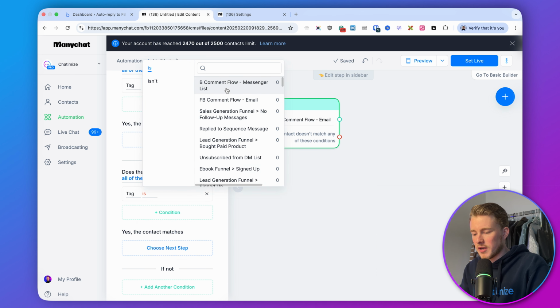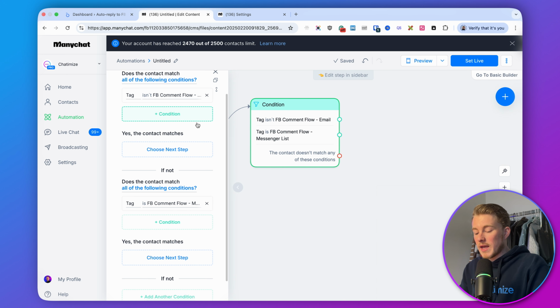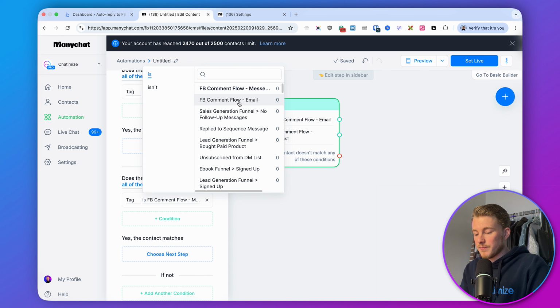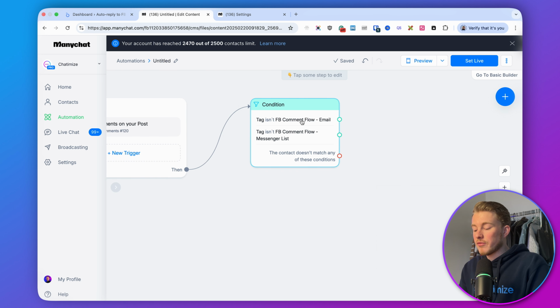And I just see now that I gave it the wrong name, so we can basically adjust this. So we call it Facebook comment flow messenger list. And then we check on that second thing, right? So the tag isn't Facebook comment flow messenger list. So we first check if they already got the message about the email. If they already got it, we check if they already got the message about the messenger list. And if they got both of them, then we basically don't do anything, right? So that's basically how we build this.